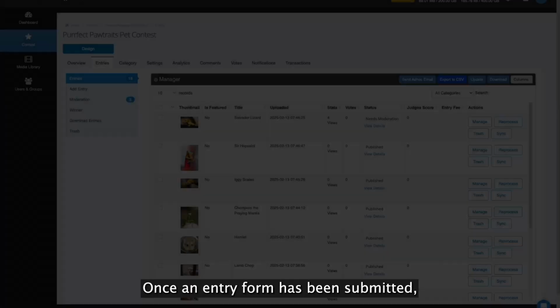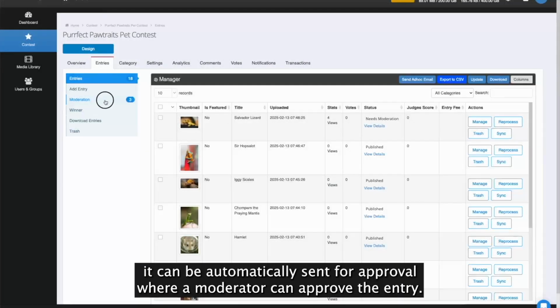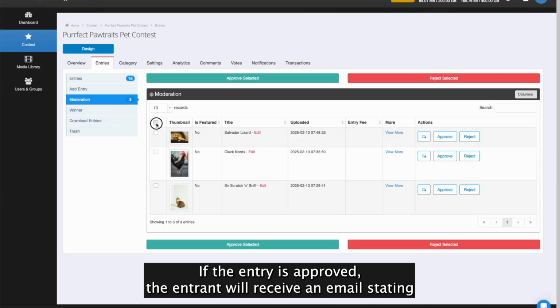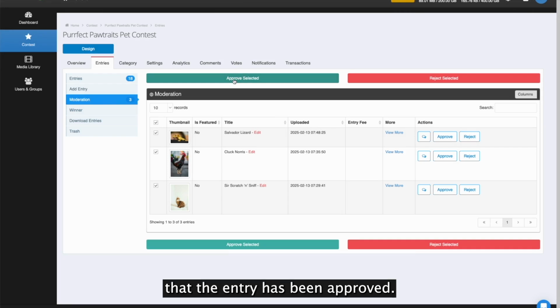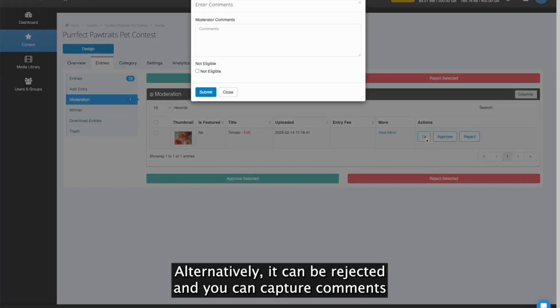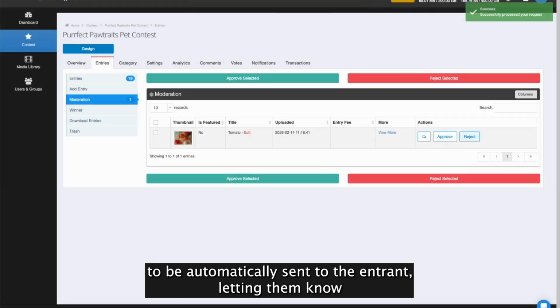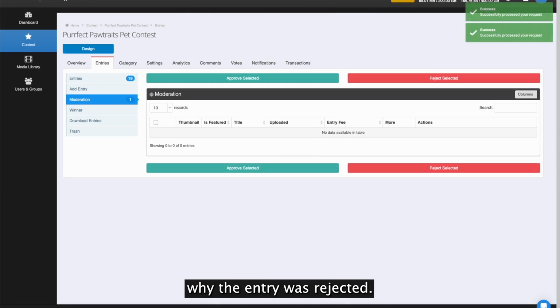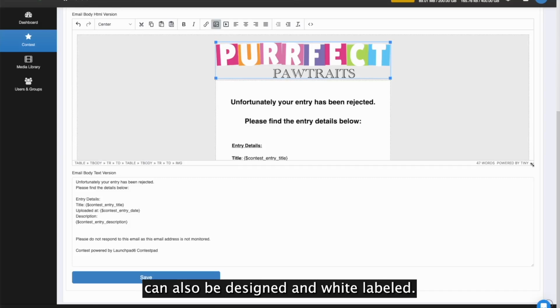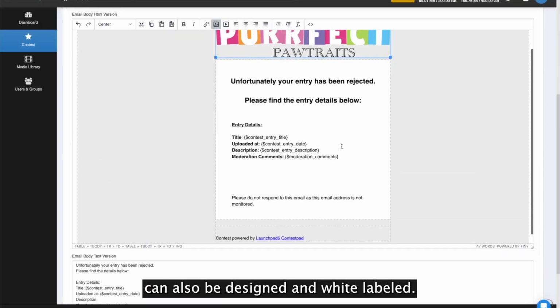Once an entry form has been submitted, it can be automatically sent for approval, where a moderator can approve the entry. If the entry is approved, the entrant will receive an email stating that their entry has been approved. Alternatively, it can be rejected, and you can capture comments to be automatically sent to the entrant, letting them know why the entry was rejected. All notifications sent by the system can also be designed and white labeled.